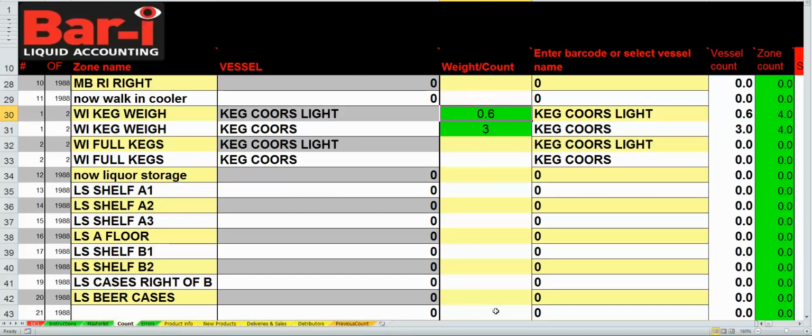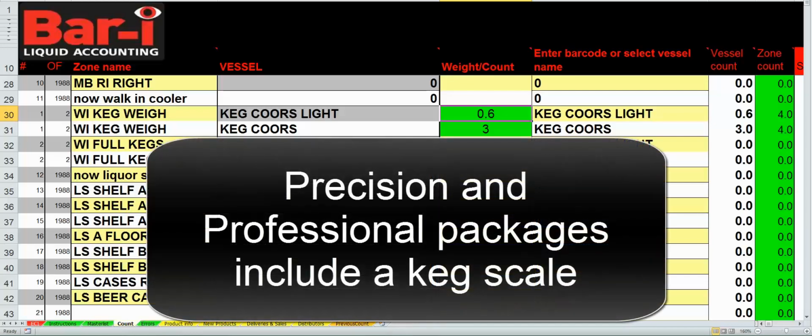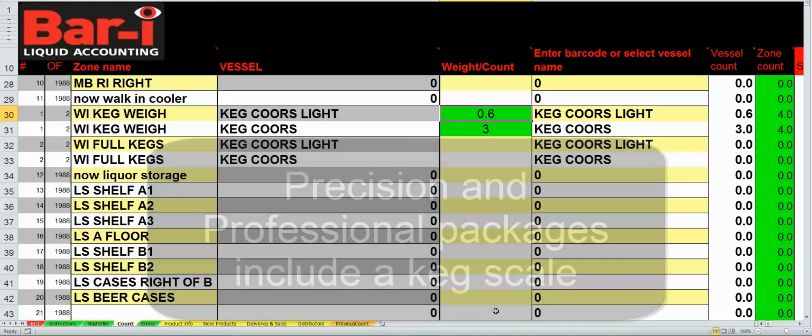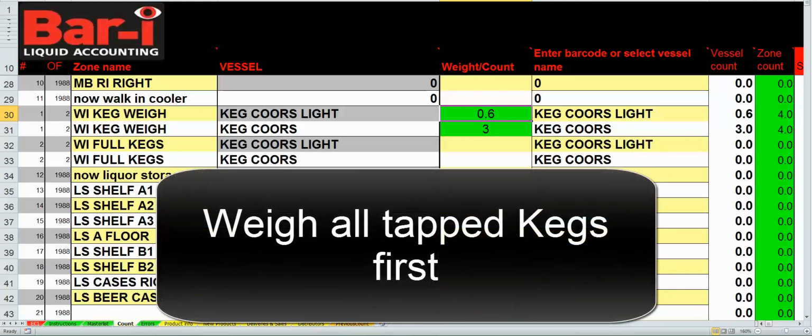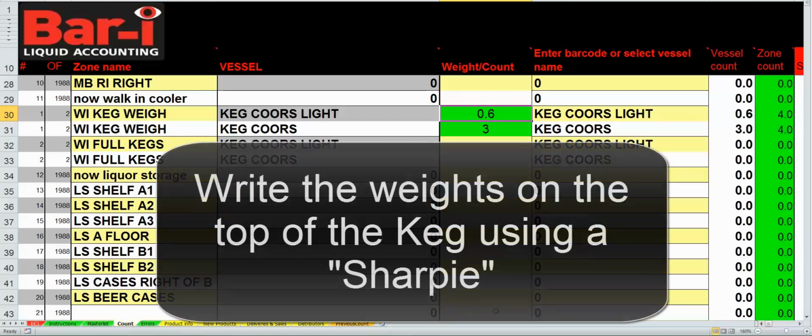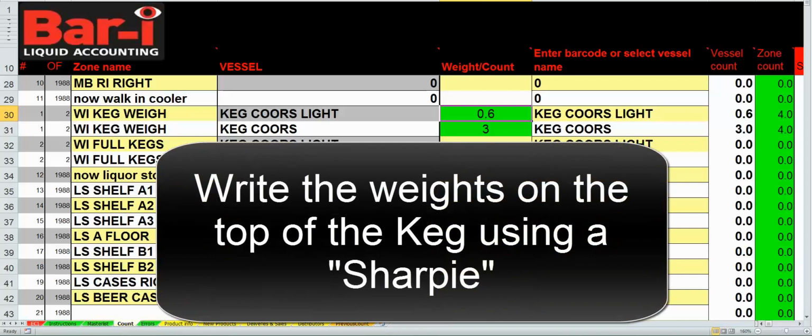The best method is to weigh your kegs with the keg scale, which is included with precision or professional equipment packages. Typically when it's time to weigh the kegs, we put down our laptop for a minute and focus on the weighing part. We'll go through the keg room, weighing each tapped keg in turn, and write the weight in pounds on the top of the keg as we go using a Sharpie.